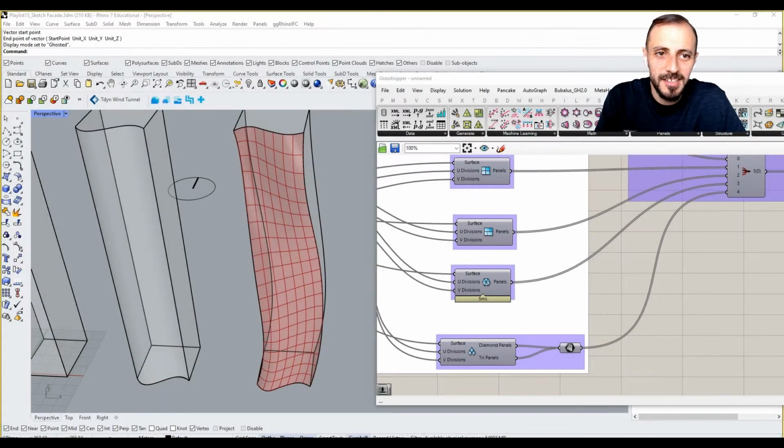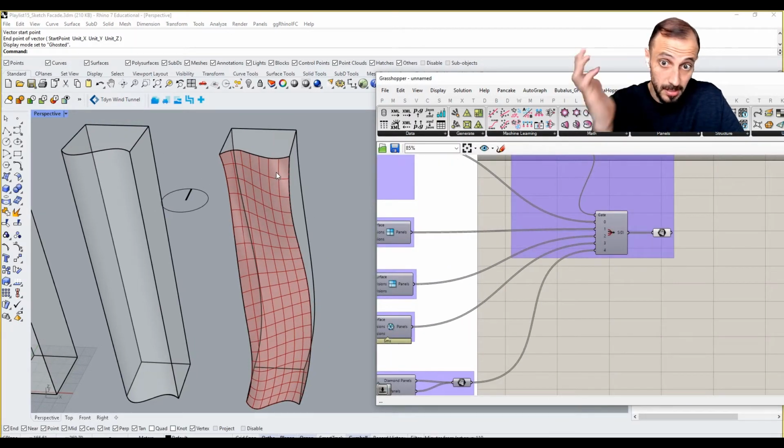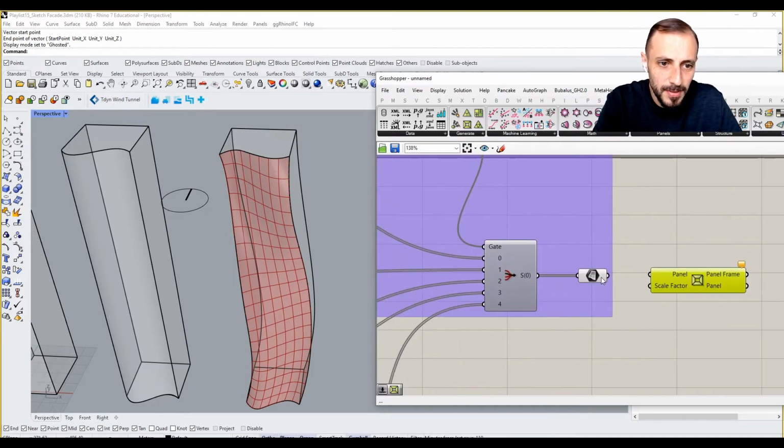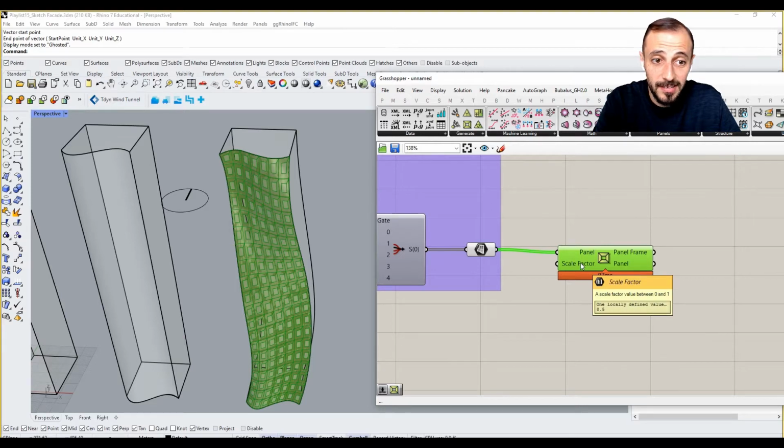Welcome back. In this third video, I'll be talking about how we create all these panels, all these subdivided surfaces, and convert them into panels. Obviously, we can just offset these, scale these, and so on and so forth. But there is a really good shortcut, which is under Lunchbox, Panel Frame. If we put these surfaces into Panel Frame, you see that we will have our panels, and based on the scaling factor, it will give us the panel frame and the panel itself.